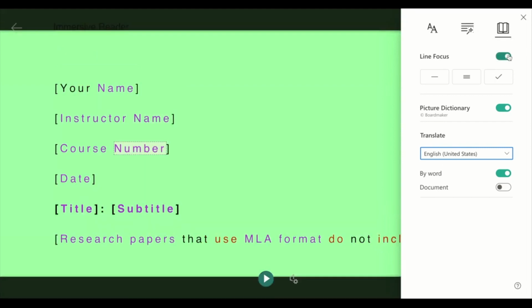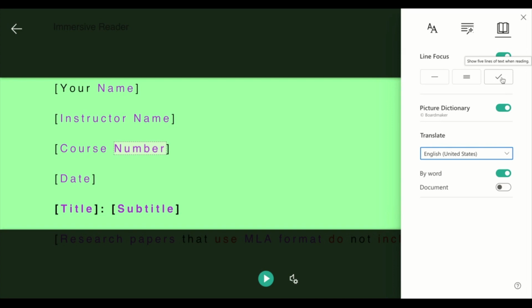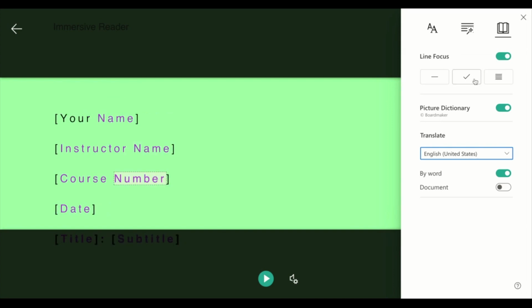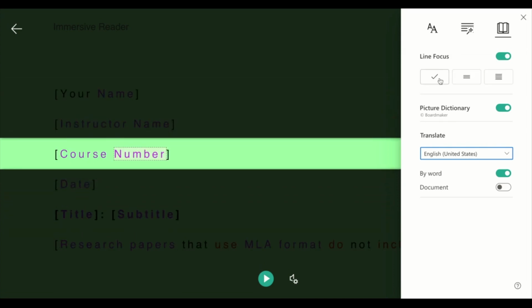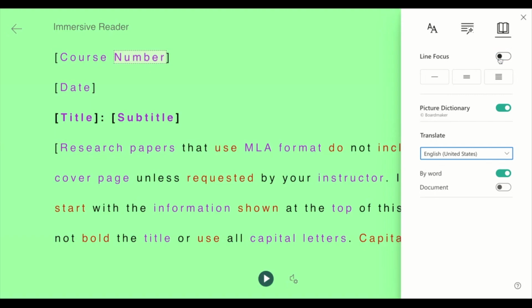I can turn on my line focus and decide if I want it to show 5 lines of text when reading, 3, or 1. This helps the student really focus in on what the Immersive Reader is reading. So that can be on or off.